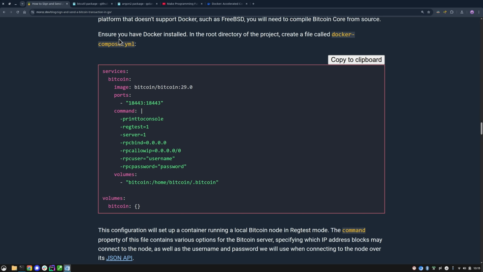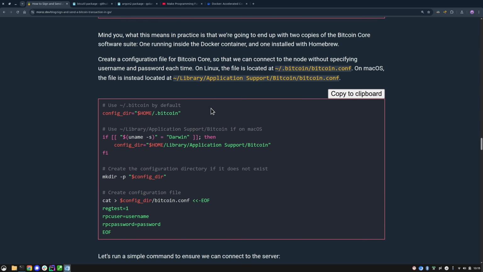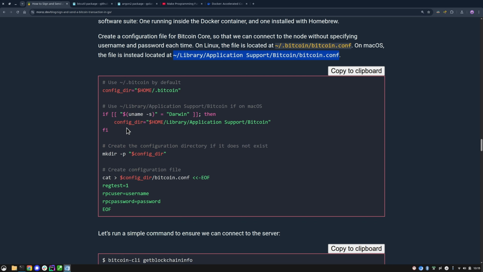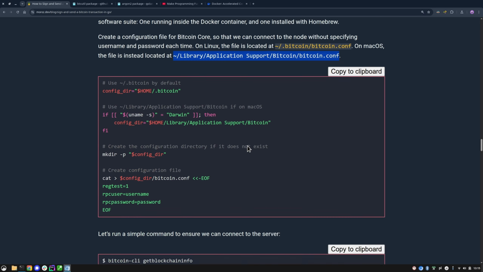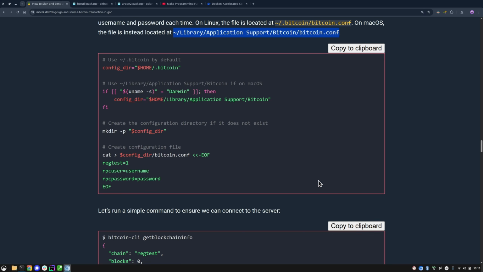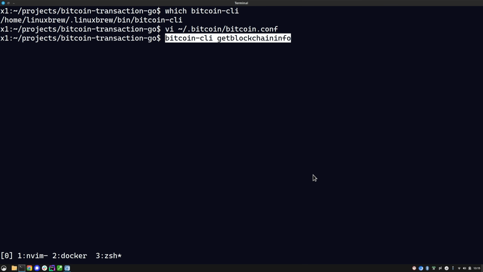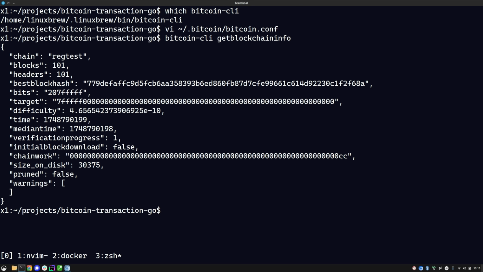And if you are on macOS, the configuration file is in a different location. It's at home/Library/Application Support/Bitcoin, and here I have included a neat little script which can create this configuration file for you. So now we can run bitcoin-cli getblockchaininfo, like so.